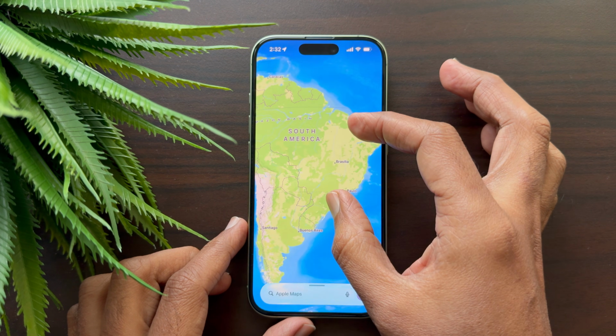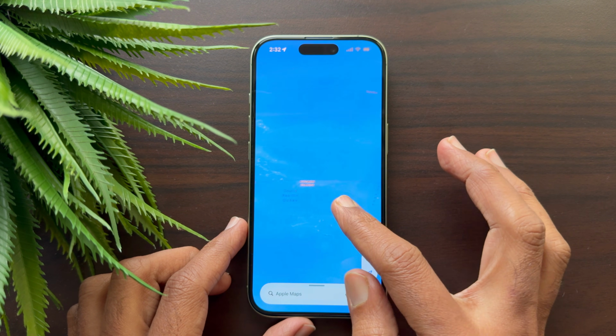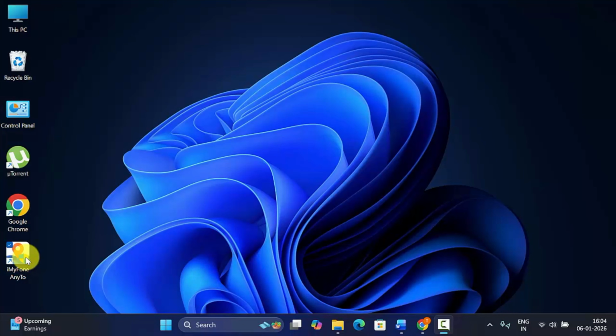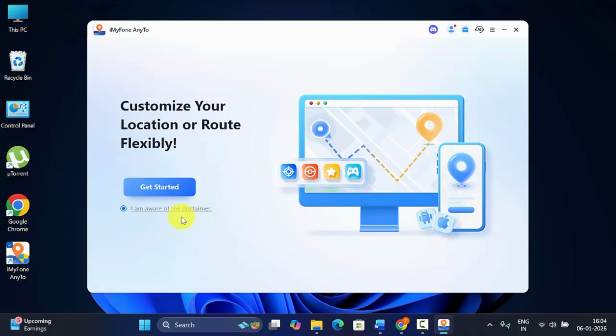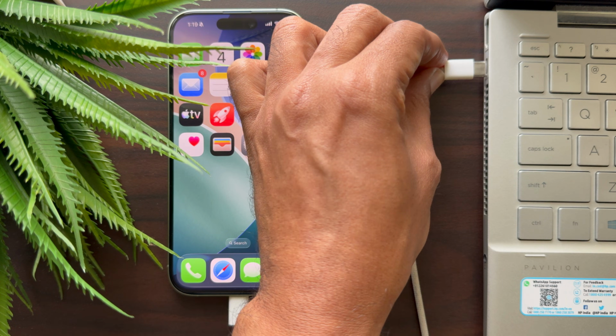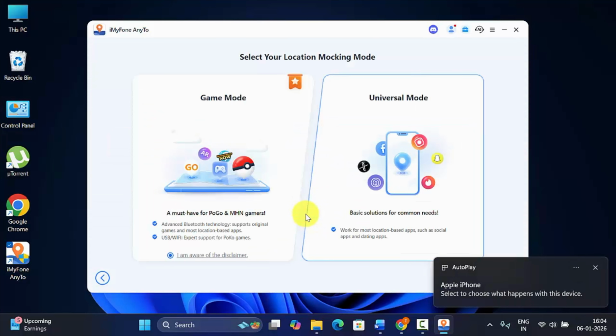If you want, you can also install this app directly on your phone by clicking the toolbar button. But for this video, I will use it from my computer only. After downloading and installing iOS Location Changer on your computer, double click the icon to open. Click Get started. Now you need to connect your iPhone to the computer with a cable. When the iPhone is connected, click OK.